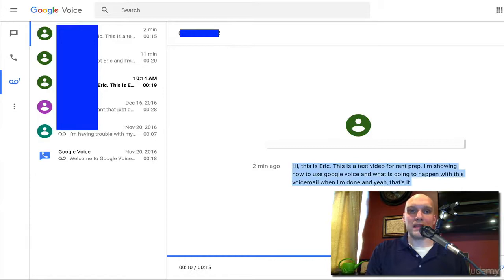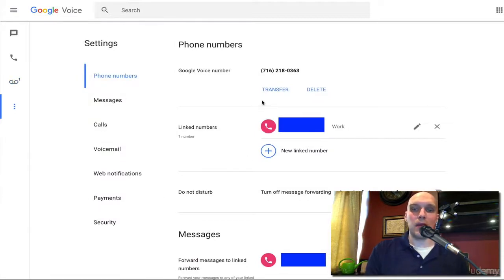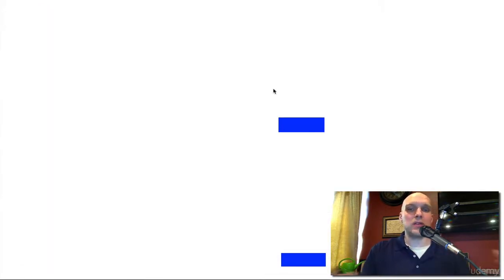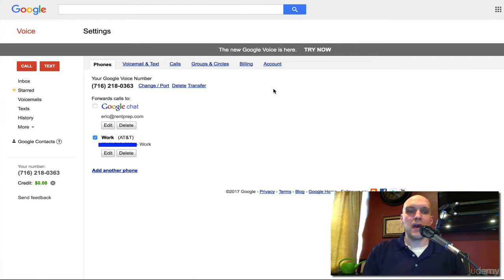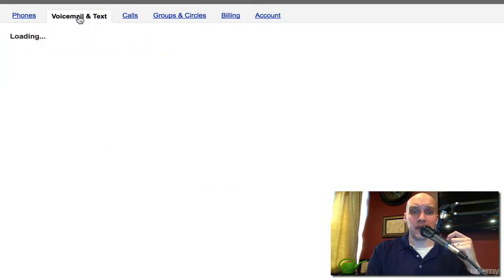The big part about it is how you set it up. So on the left-hand side here, click More, click Settings, and set things up exactly how you want to set them up. This is how it is right now. This could change in the future because they're always changing things. But what I would do is decide, do you want this forwarded to your cell phone, which I think most people would. You can add another phone down here. I would go to voicemail and text.